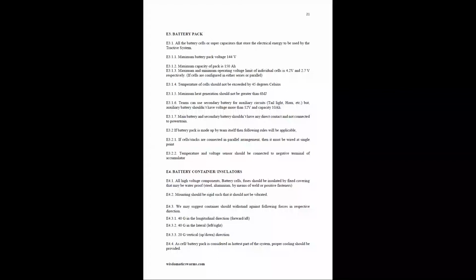We have also allowed a secondary battery, that is for horn and tail light. It should not be used for powering your motor. The main battery should be used only for powering the motor.